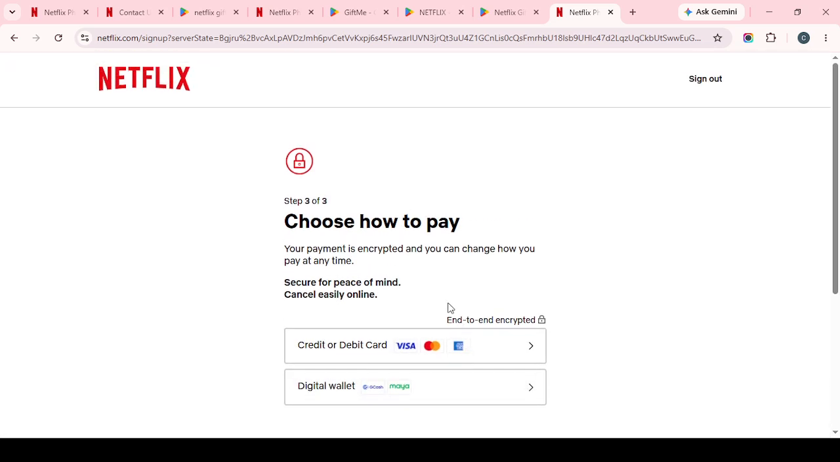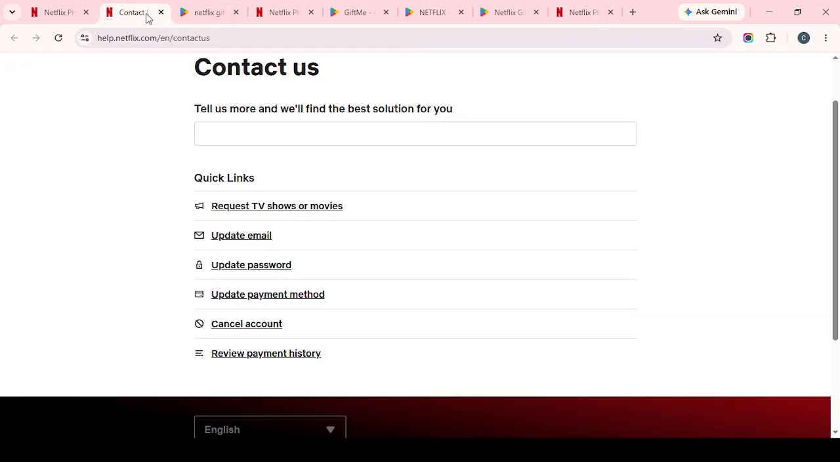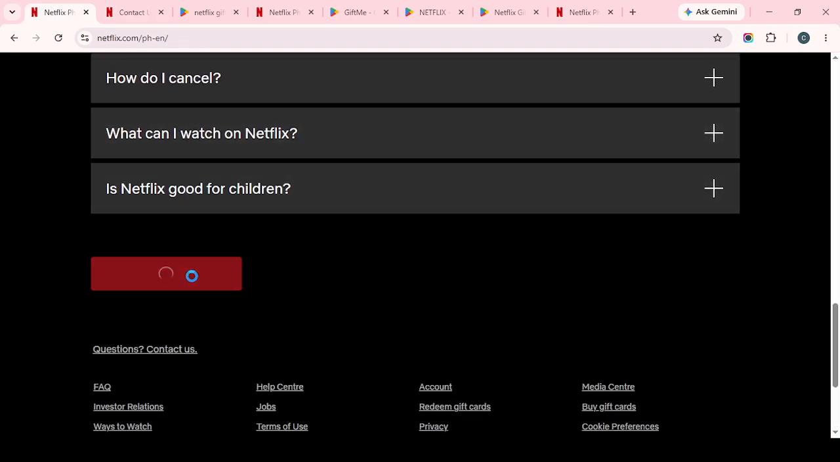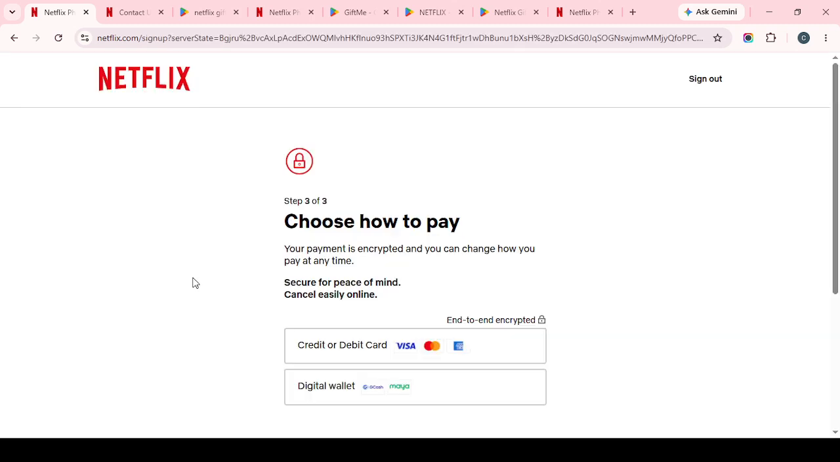As you compare the plans, pay attention to things like video quality, the number of devices that can stream at the same time, and the monthly cost after any introductory period ends. Choosing the right plan now can help you avoid having to change it immediately afterward.